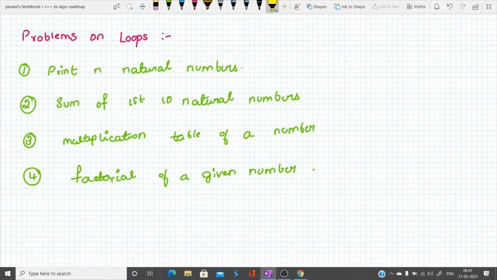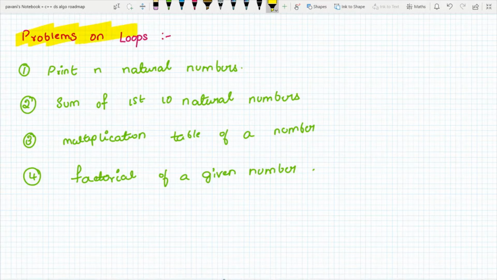Now here in this video we'll see some basic problems on loops. We'll discuss all these four sums. First one is print n natural numbers. We'll ask the user to enter some integer n, and we have to print all natural numbers from 1 to n.